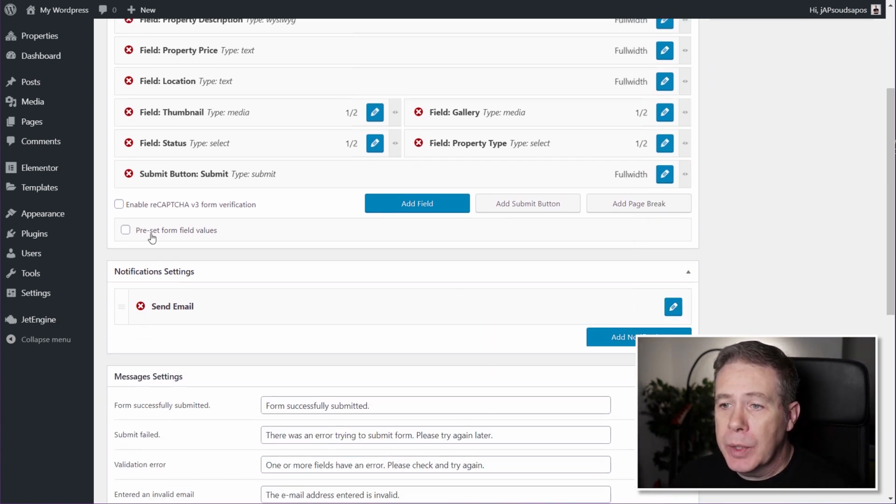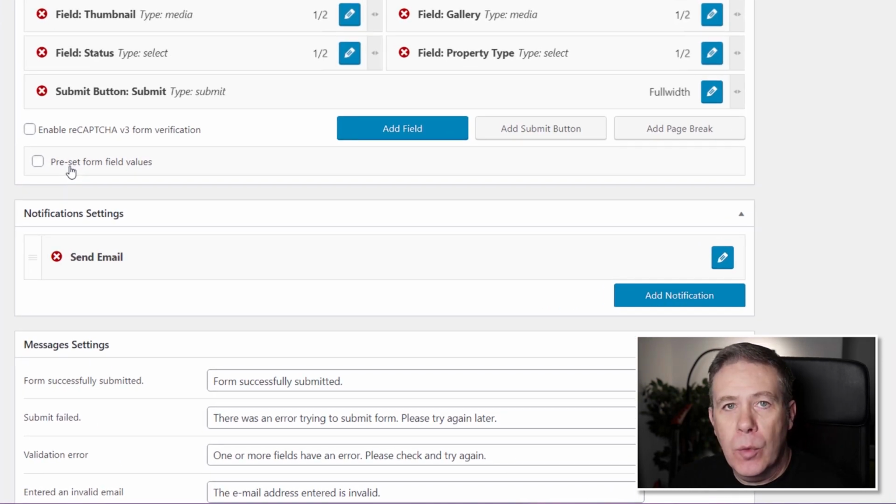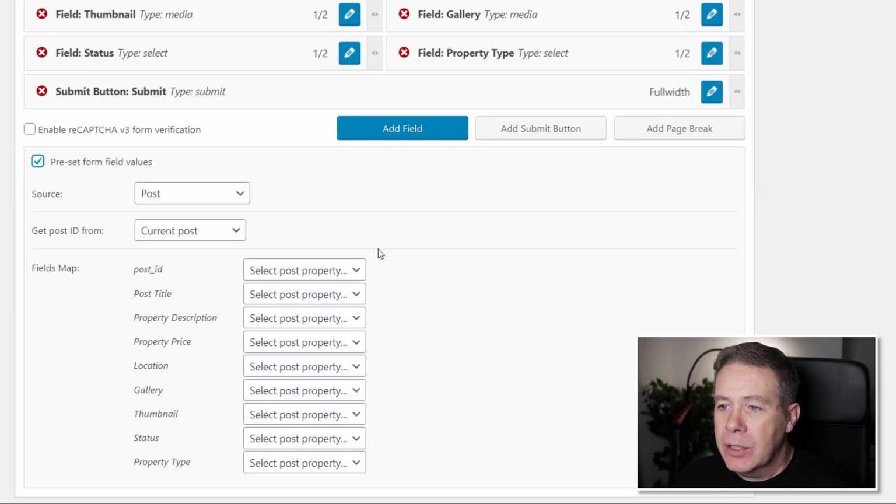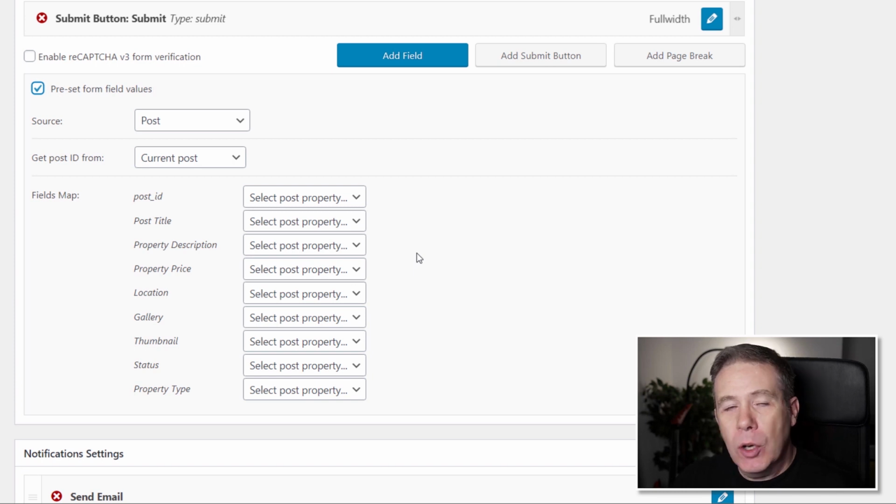What we need to do, though, is say preset form field values. I'm going to click on that, and you can see that now opens up the option to map through the various different fields to the data inside our custom post type, and also as part of the normal WordPress fields like the title and the thumbnail and so on. So what this is going to do is pre-fill all the data when we click on edit for that particular post type. Like I say, it could be a post, it could be a custom post type, like this one is, where we're dealing with editing the property details.